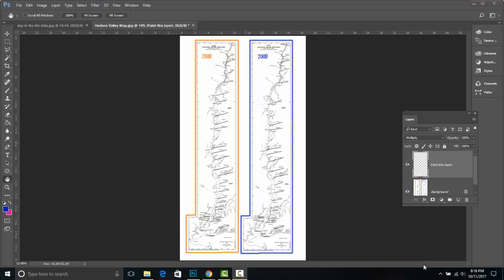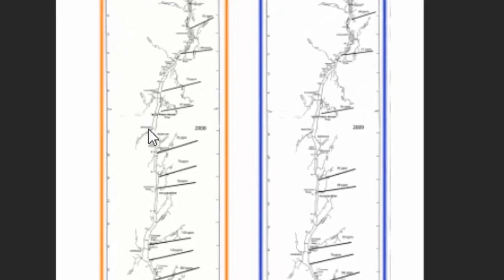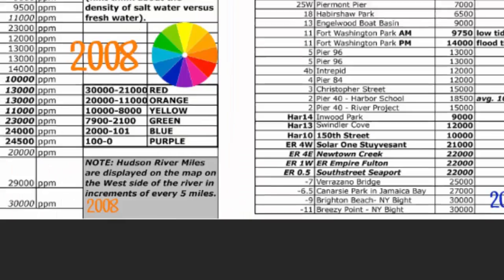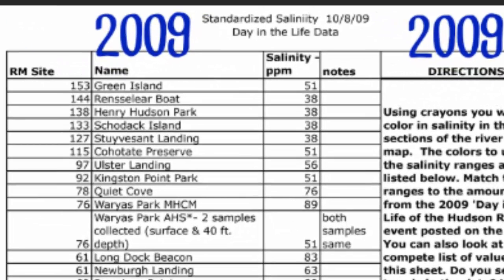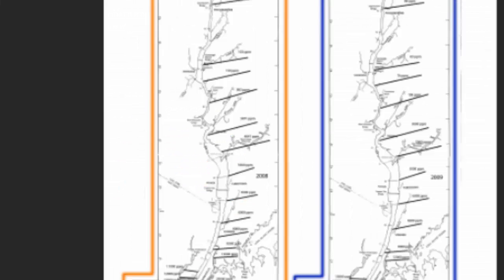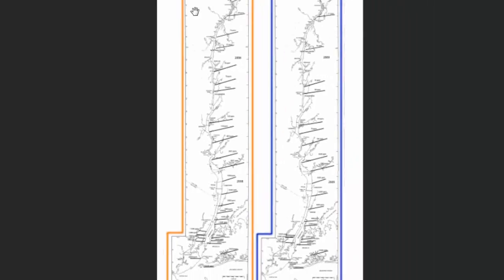Hello, environmental science scholars. Today we're going to be doing a little bit of analysis and colorizing different locations of the Hudson River based on its level of salinity. We're going to be looking at the day in the life data from 2008 and 2009, and we're going to be painting or colorizing different locations using that data on this image right here.